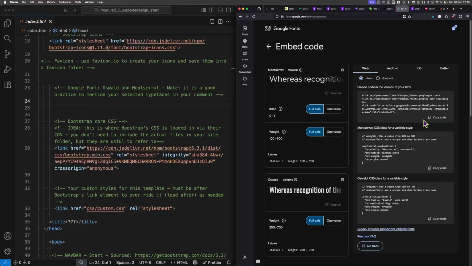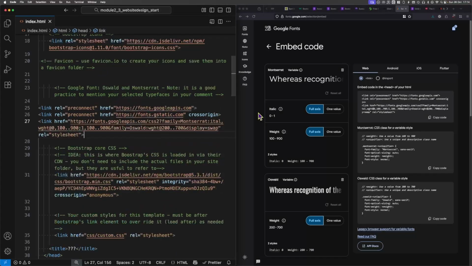Generally, for design, we choose anywhere between 1 and 3 typefaces. 2 is generally the sweet spot, headings and just regular body copy. But maybe a third one if you want your logo branding as a typeface or something like that. Anyway, so I'm going to copy that and paste it in here. So you can see the Montserrat in there and the Oswald. So it's just linking to some files on the Google servers that contain those little font files.